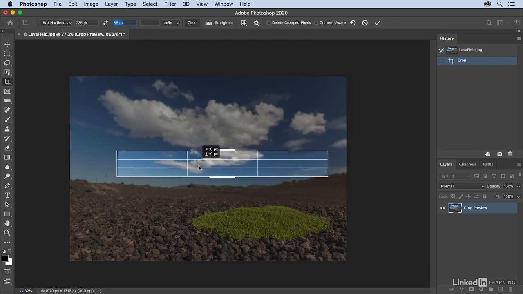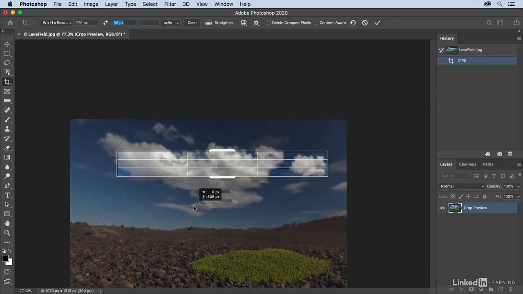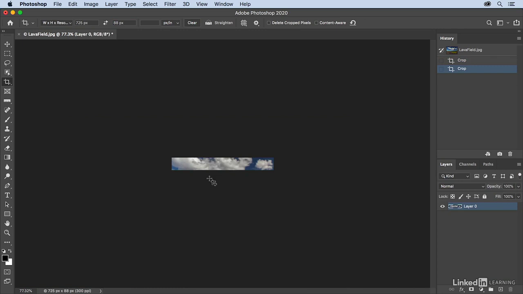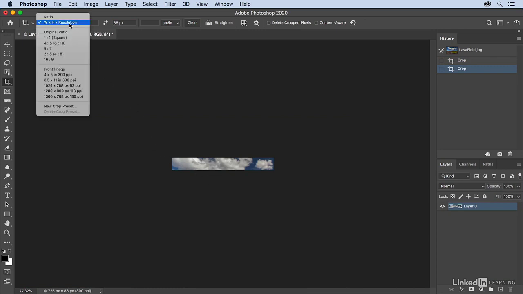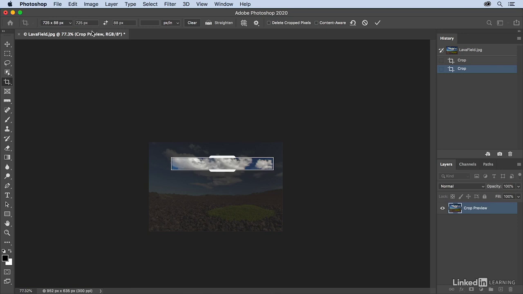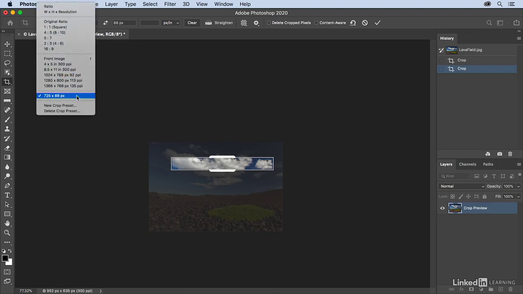So in this case, I'm just going to reposition it. And let's say I just want to include these clouds. I'll go ahead and tap Return or Enter in order to apply that. And if I knew I was going to use this setting over and over again, I could use the drop-down menu here and create a new crop preset. It will name it for me. I'll click OK. And then we can see next time I need this, it's going to be added to my crop list.